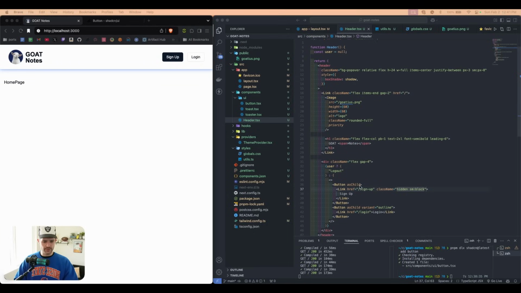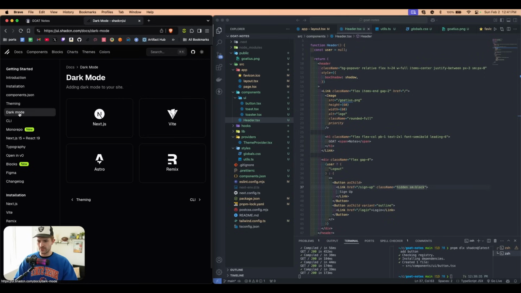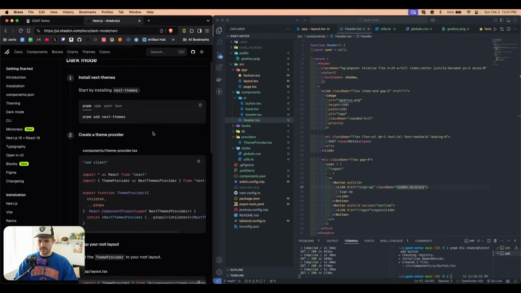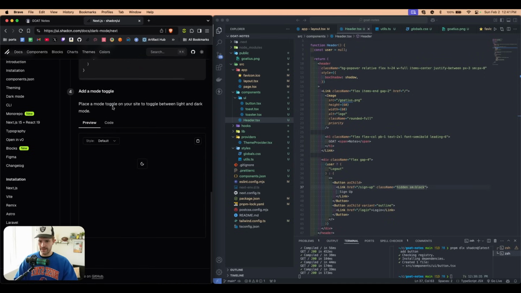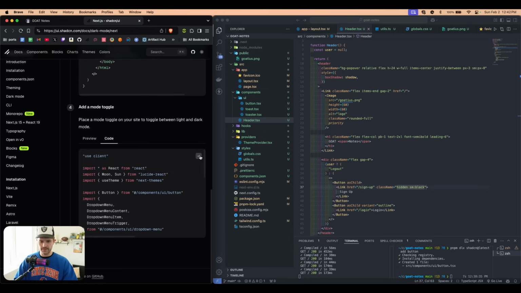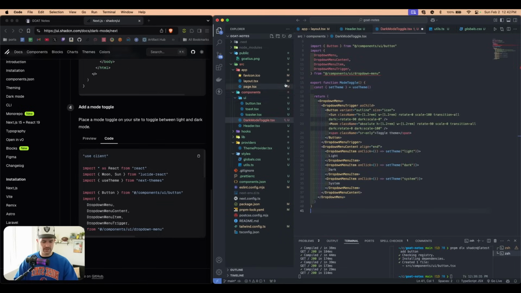All right, now we're going to add the dark mode button. So let's come back to Shadcn, go to dark mode, and scroll down. And here is the dark mode button. So we're going to click the code, we're going to copy that. And then in our components, we're going to create a new file. And we're going to call this dark-mode-toggle.tsx. And we're just going to simply paste all of that in.